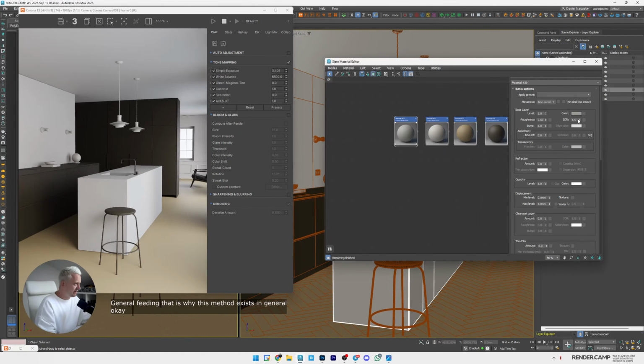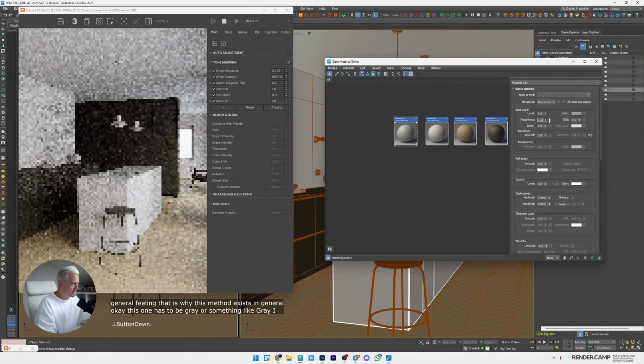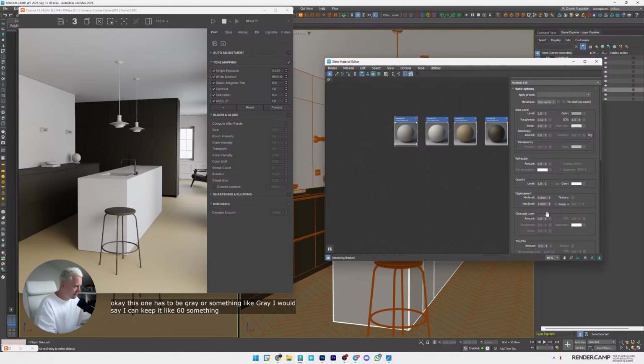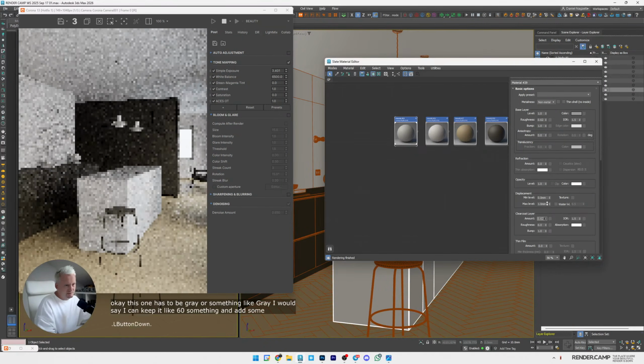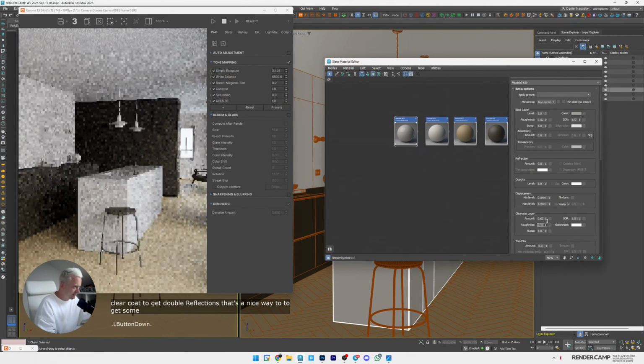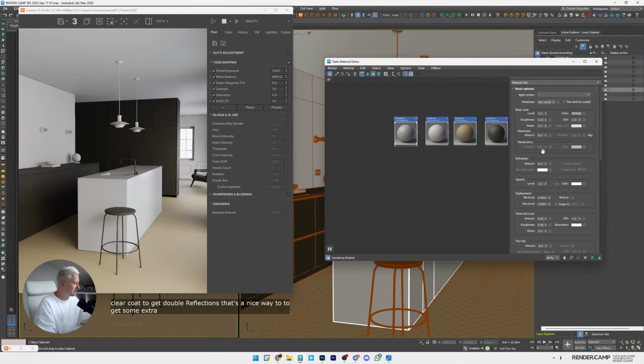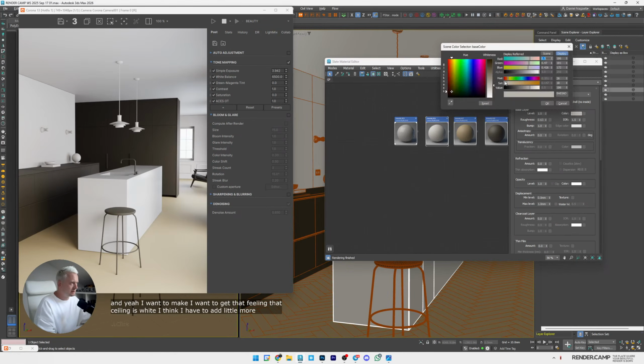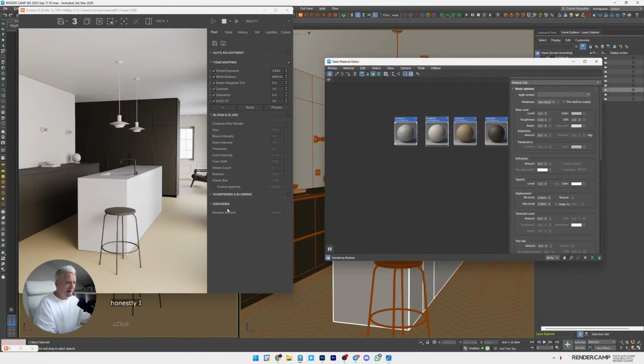Okay, this one has to be gray or something like gray. I would say I can keep it at 60 something and add some clear coat to get double reflections. That's a nice way to get some extra effect. Yeah, like that. Why not? And yeah, I want to get that feeling that the ceiling is white. I think I have to add a little more color here. Honestly, I want to balance the picture, making it a little more intense.